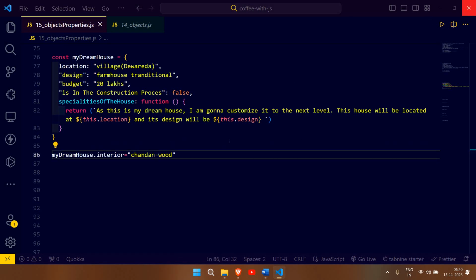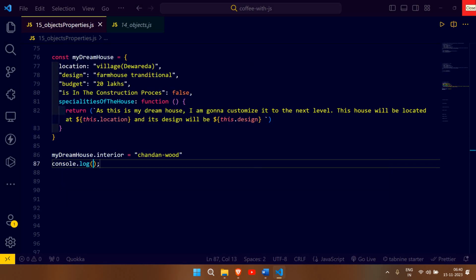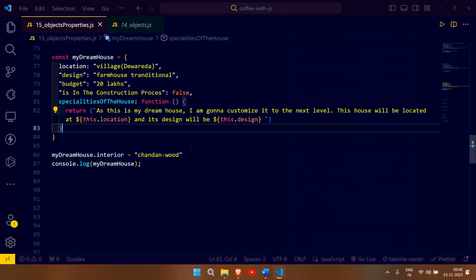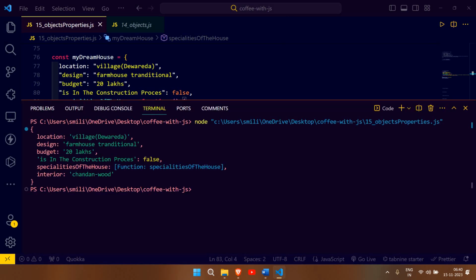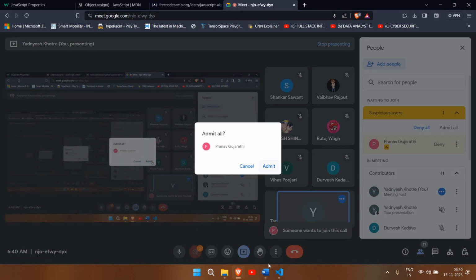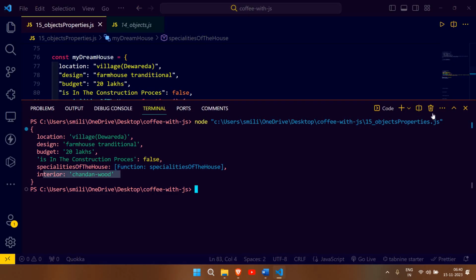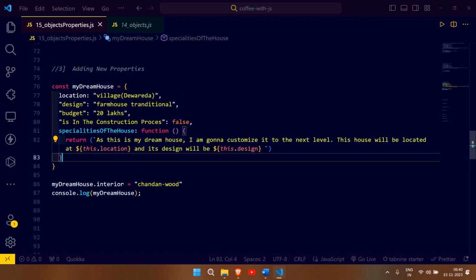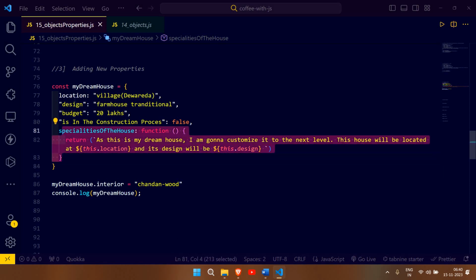So if we just console log my object again, I should be able to see that I would have another property in my dream house. So I'll just console log this, and I can see that at the end I'm getting the property interior as Chandan wood. I guess you are able to understand this. So this is how we add properties.